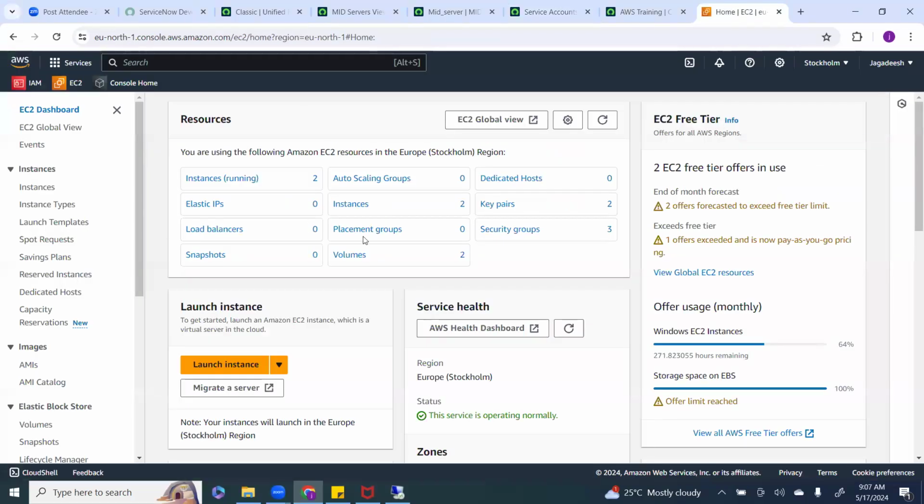Okay, I'm going to the Amazon Elastic Compute instance. Where is my user?